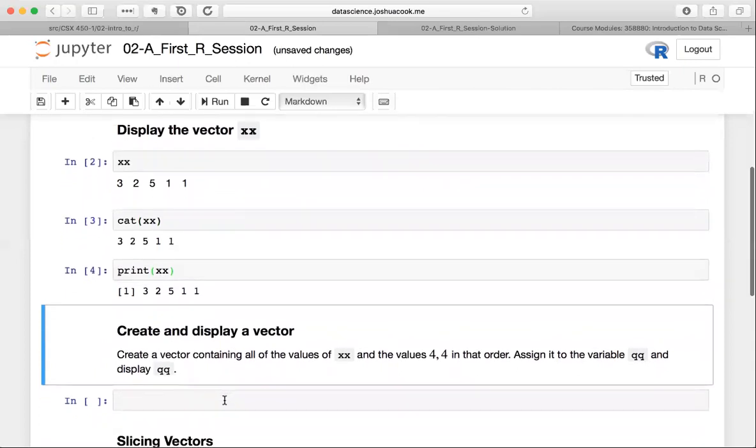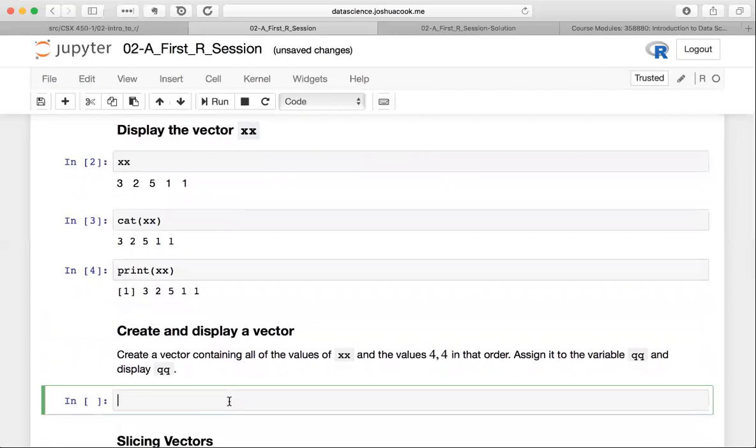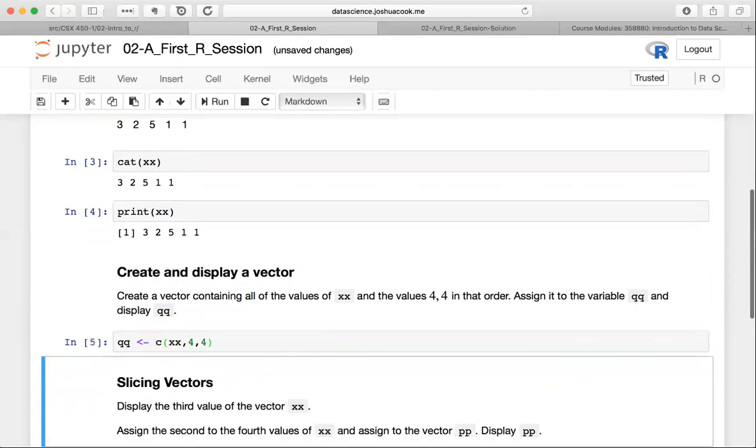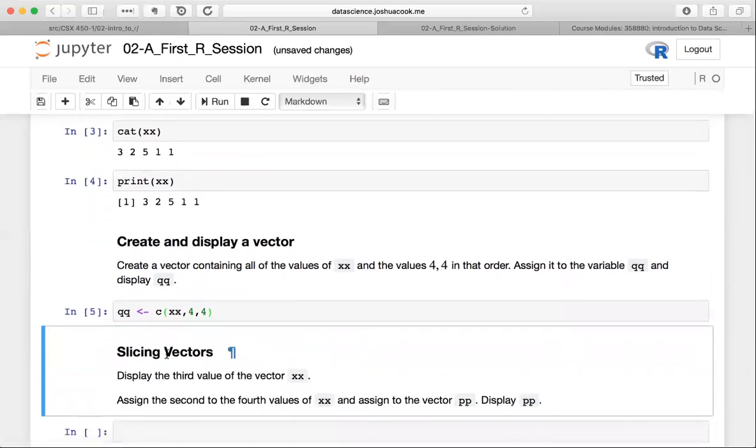Okay, so let's move on to the next step. We are going to be creating a vector that contains all of the values of XX, and additionally the values 4 and 4 right after that, and we're going to assign that to the variable QQ. So let's go ahead and do that. We've got QQ. We're going to use the assignment operator to assign a vector to it. We're going to create a vector using this C notation, and we're going to say XX, and then 4, and then 4. And that is going to create the vector we're looking for.